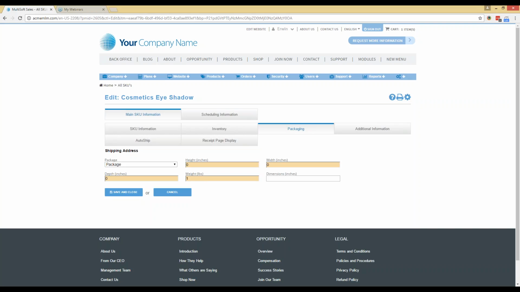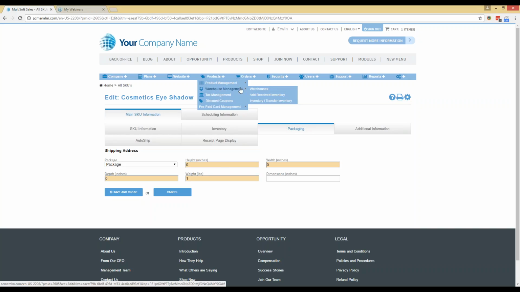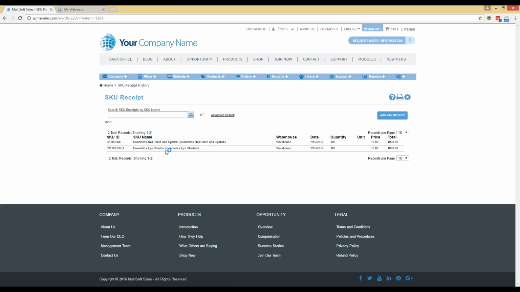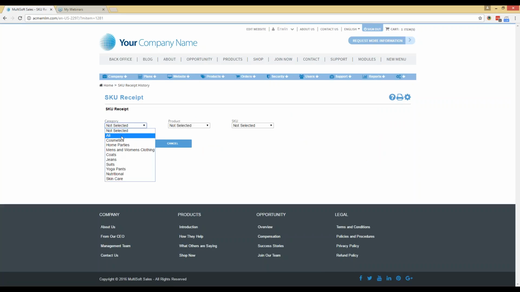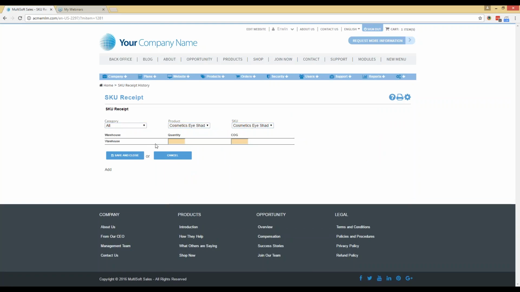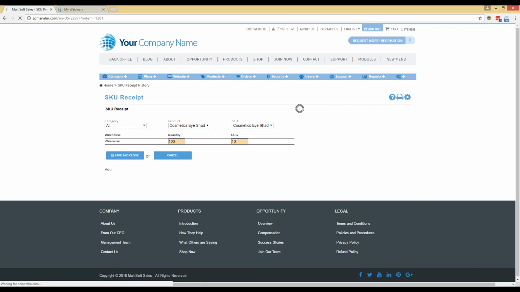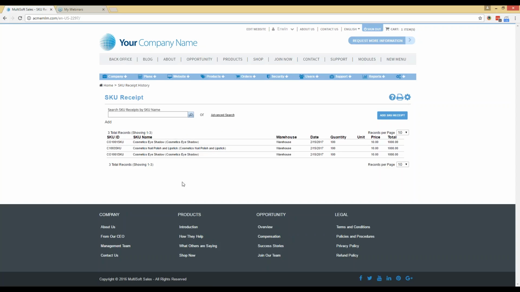Once you verify that your SKUs are properly set up, you also need to make sure that there is an inventory of this particular SKU in your warehouse. So you will need to go to Products, Warehouse Management, Add Receive Inventory, and check if your SKU is already there. Now, if you need to add another SKU, you can just click on Add SKU Receipt, select the product, select the SKU, and then enter the quantity and the cost of goods. Then hit Save and Close.